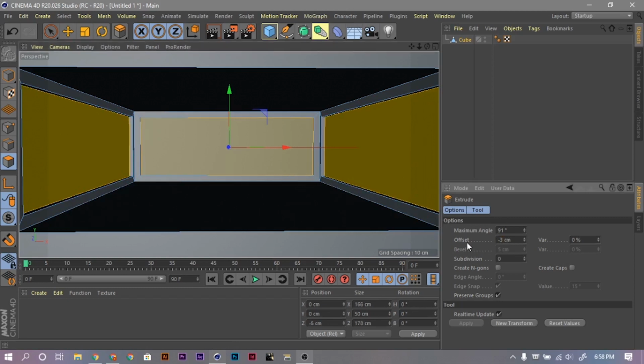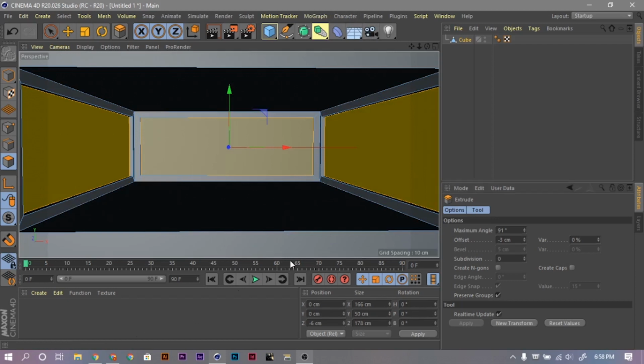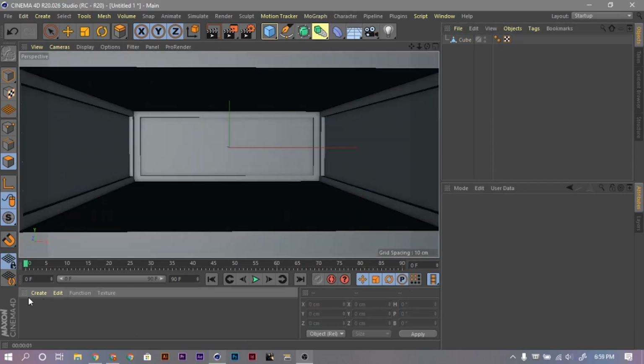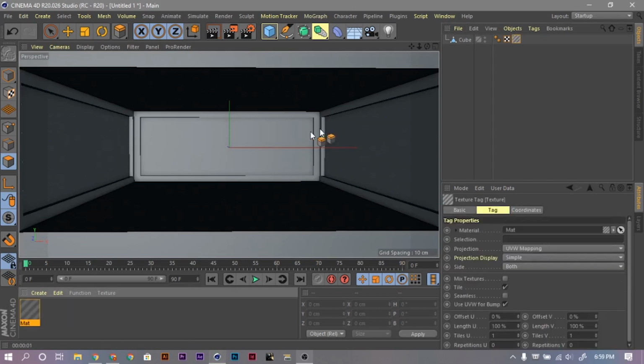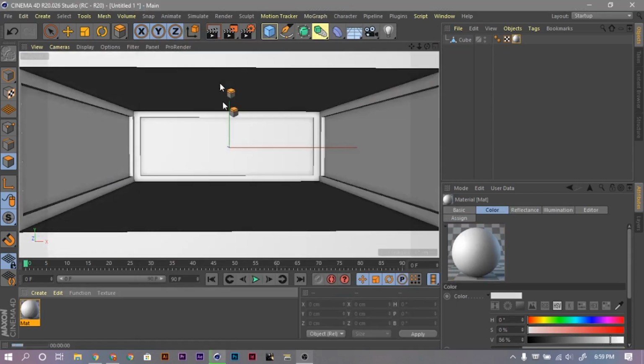Now it is time to make the materials. Double-click on the materials panel to create a new material and drag it onto the cube to assign the material to it. Open the materials and do as I do, or you can change the color to your liking. Whatever makes you satisfied.